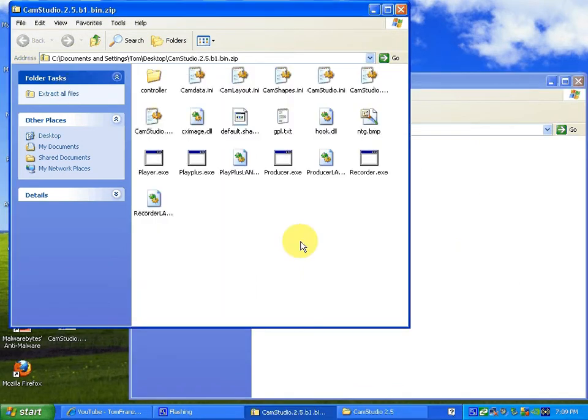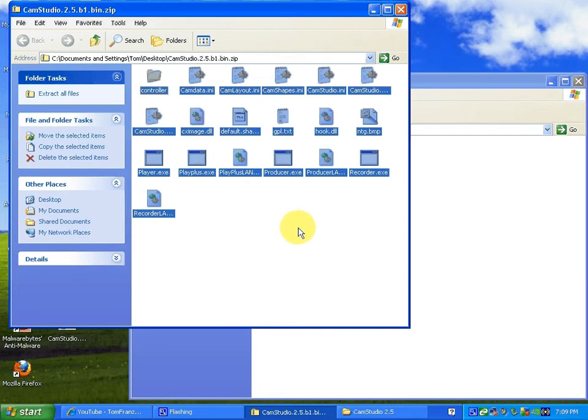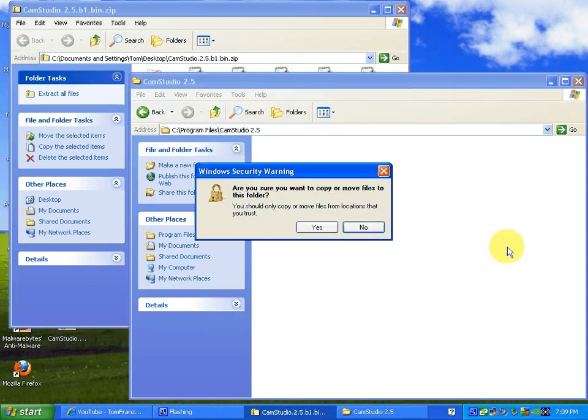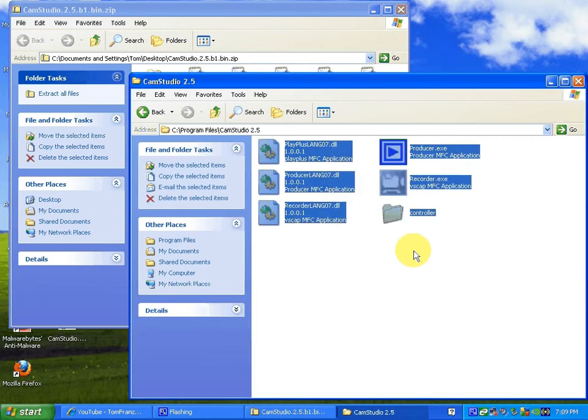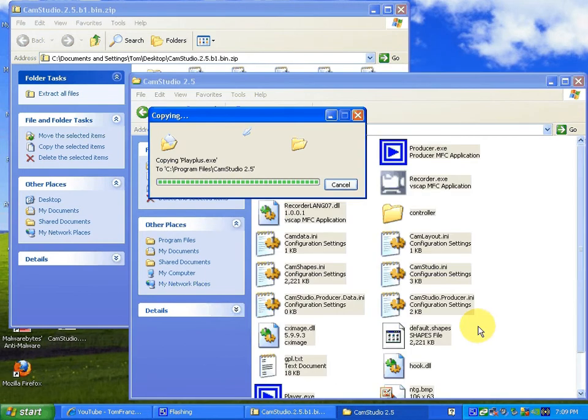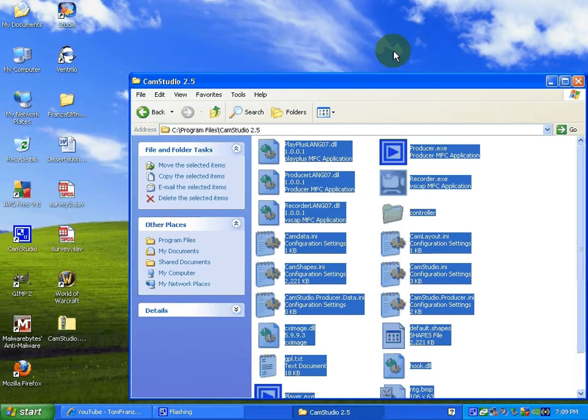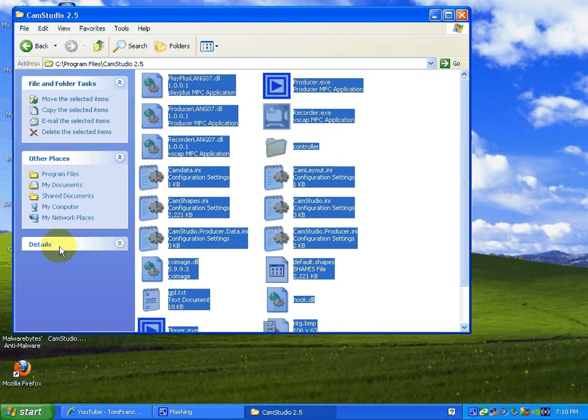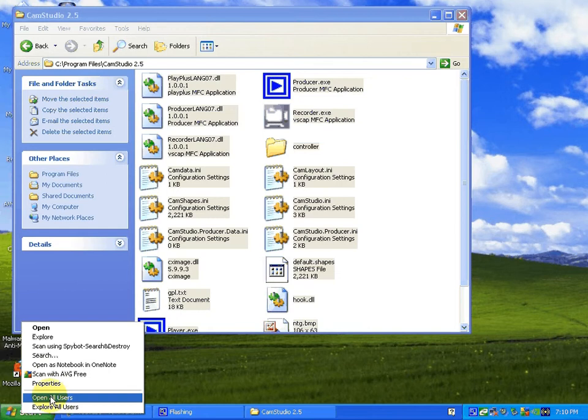If you hold your finger down on the control key and then press A, that is select all. You can also do it from the edit menu. I'm now going to click and drag. Do I want to? Yes, I do. And all the files are copied on over. I can now close this. Now that I have these, I can right click on the start button and choose open all users.